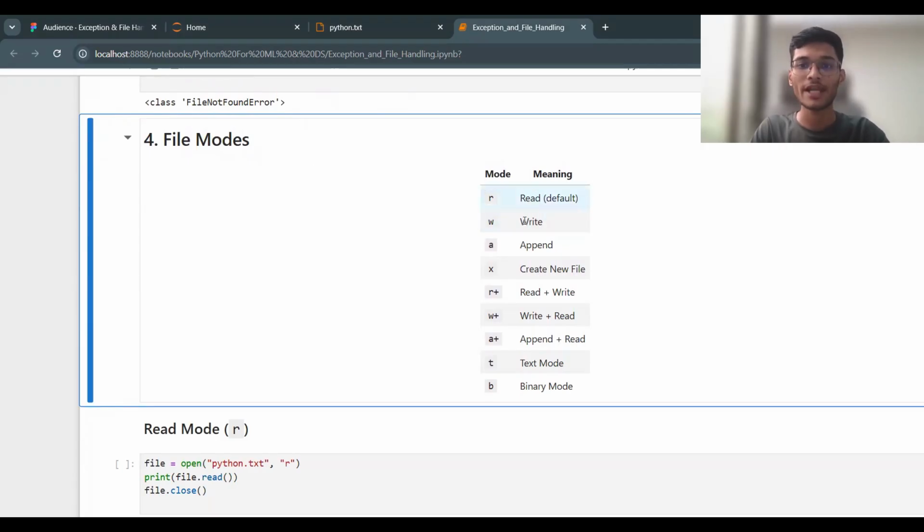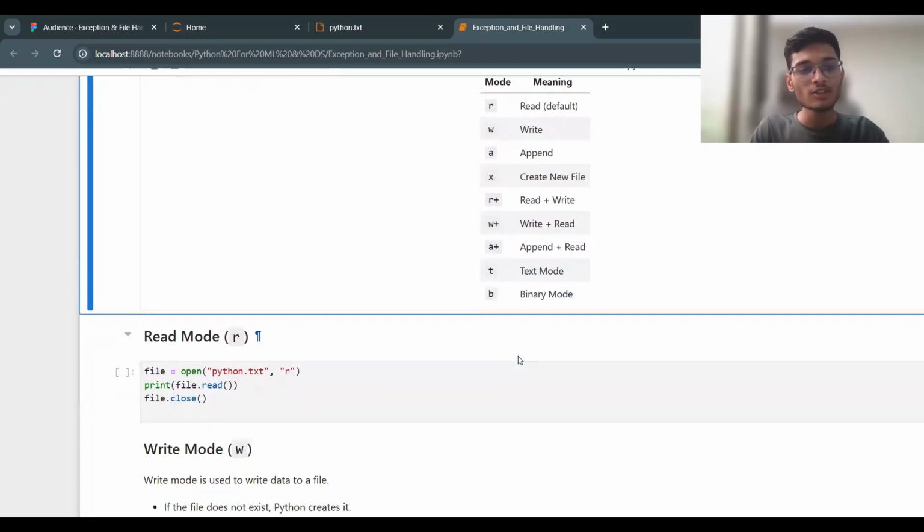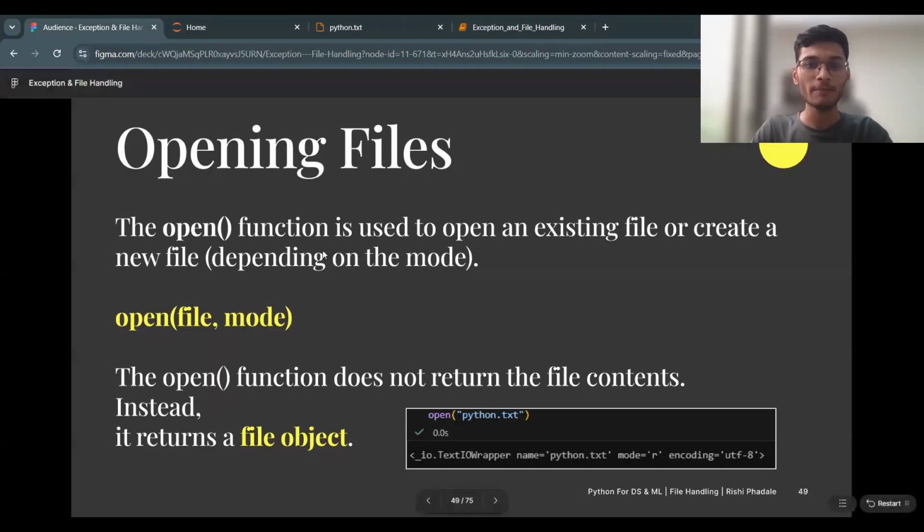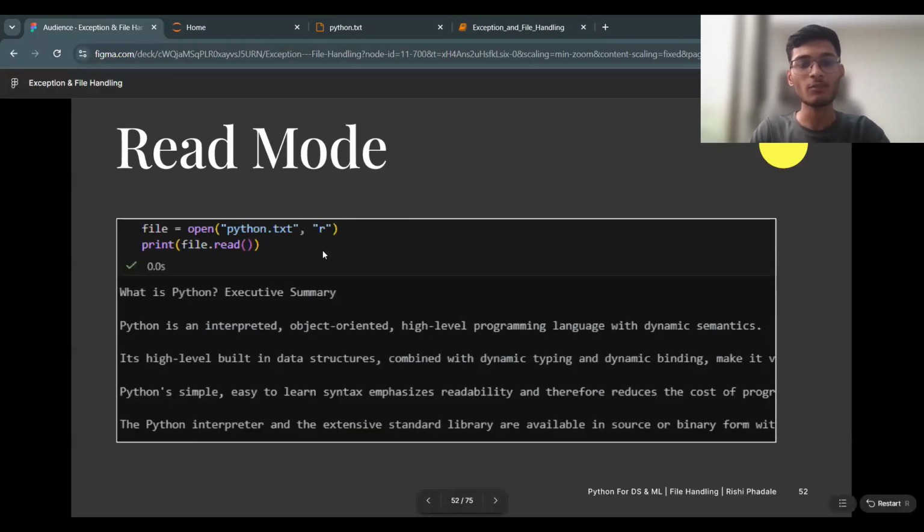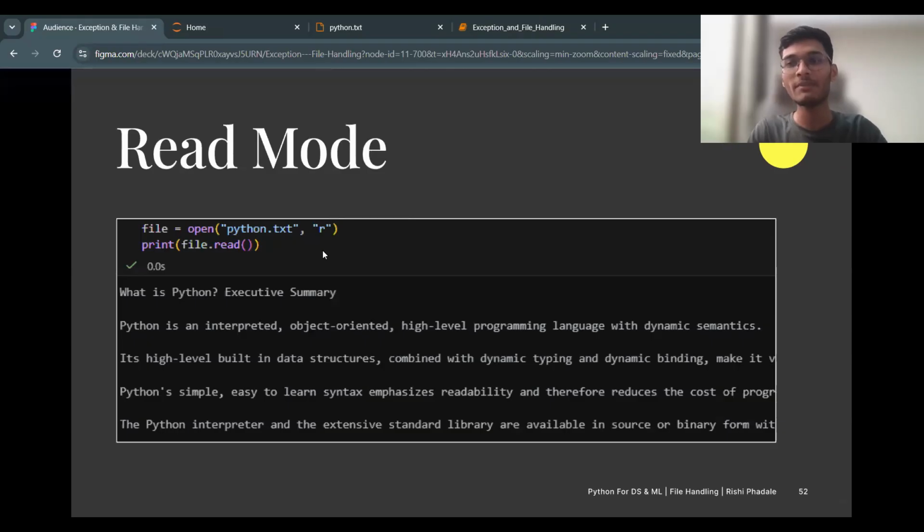What is a read mode, write mode, append mode, create mode, read plus write, write plus read, append plus read, whatever it is. So first is the read mode. Let's move to the read mode. Now, what is a read mode? From the name itself, it is nothing but reading the particular file. I want to read the content inside that particular file. So I want to write here file equals open python.txt, comma, the mode. Mode is nothing but a read mode, and print file dot read.